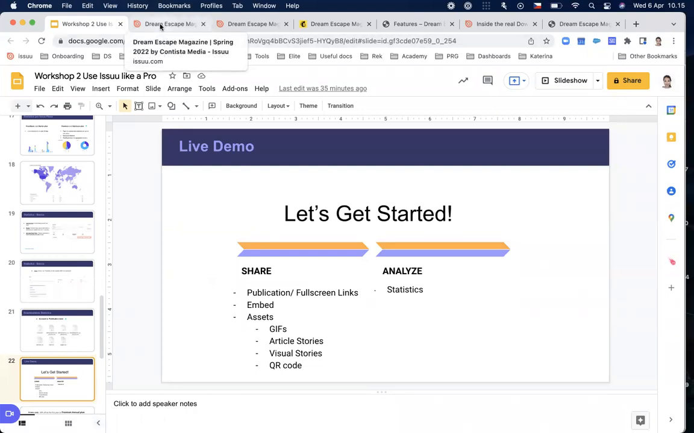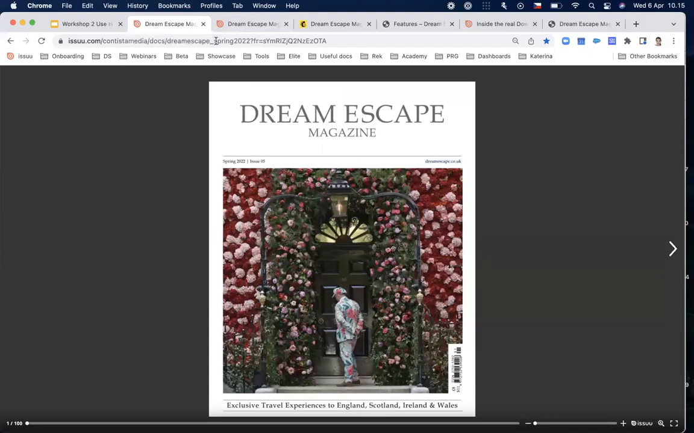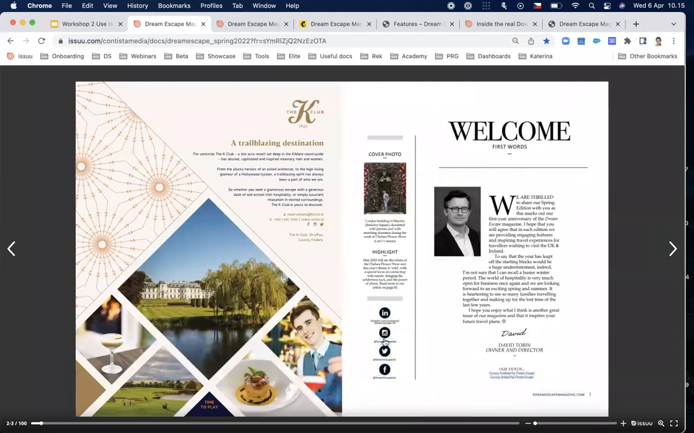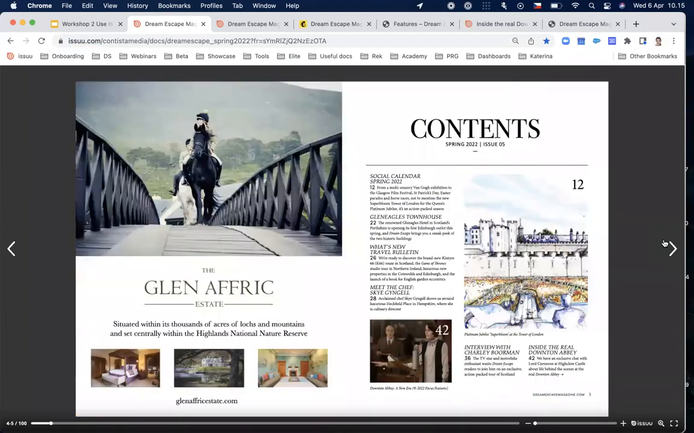So let me maybe first start with the full screen reader link. Today, I will be showing Dream Escape magazine and how they use all the assets. So this is the publication, the PDF they uploaded, right? And then they recreated it into the full screen reader link with all the links working in here.